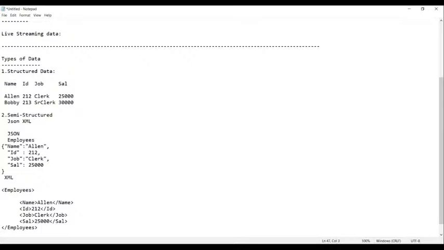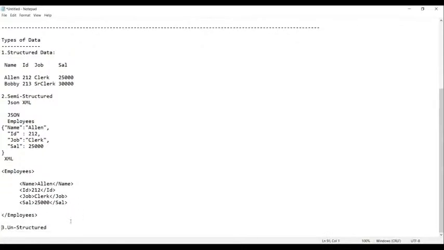This kind of data, everyone, is called what? Semi-structured data, sorry, not unstructured. Semi-structured data. That's it. So this is the type of data we have, semi-structured data.